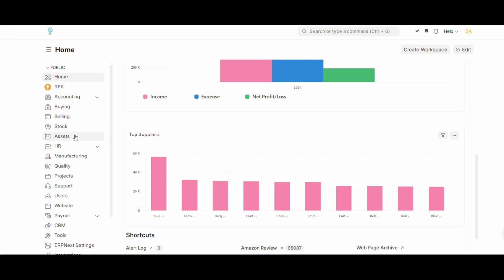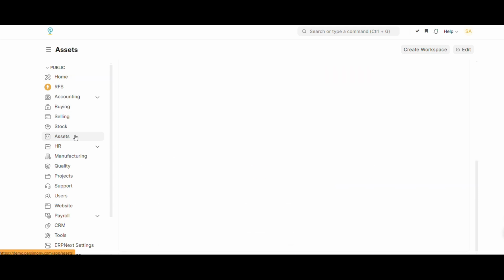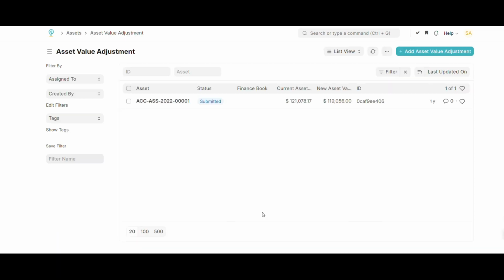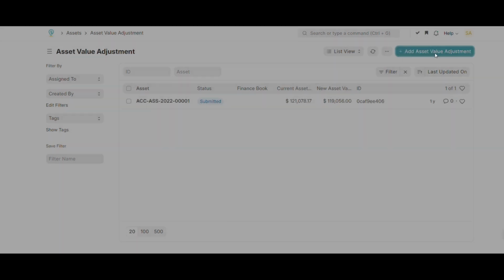To begin, let's navigate to the Assets Maintenance module in the Parsimony dashboard. Click here to access the asset-related functions. Navigate to Asset Value Adjustment. In the list, you'll find a summary of existing records for your assets. To create a new value adjustment record, click on the Add button.